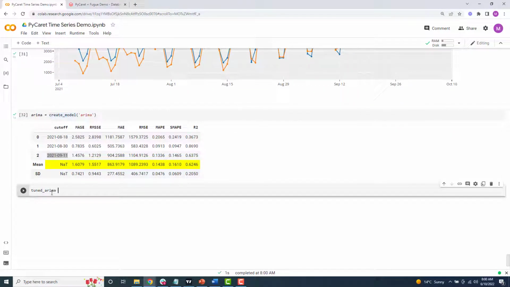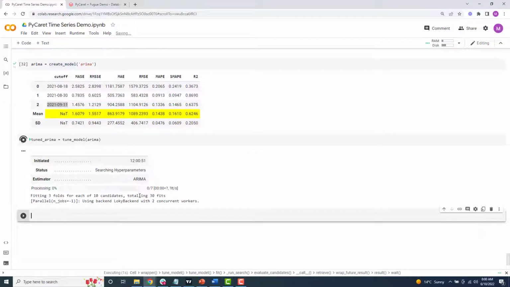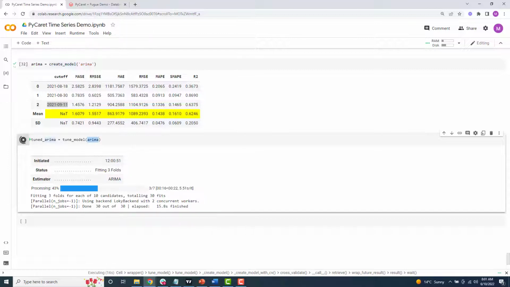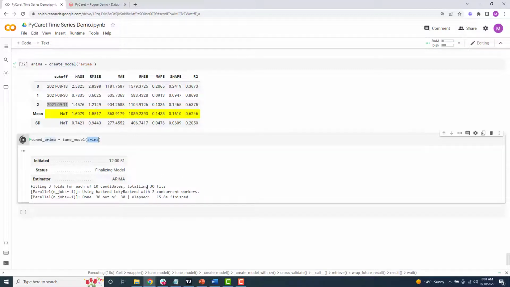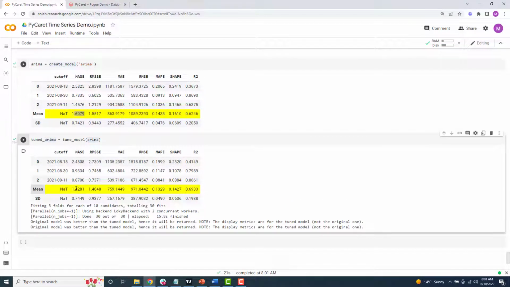All right, we also have a tune model function. So tune model ARIMA. It's a random grid search. You can control the settings like number of iterations or even pass your own grid, right? You can do that. All right, I think this is gonna take some time. There you go. 1.6079 to 1.4281. Yeah, so we improved a little bit. That's good.